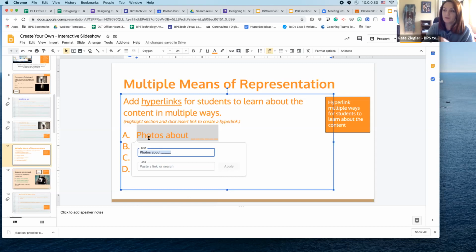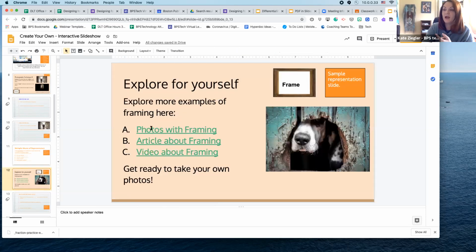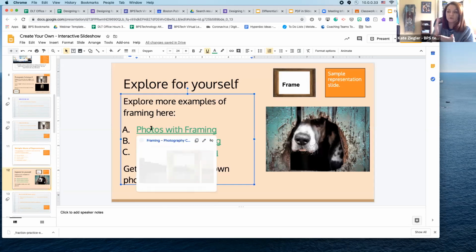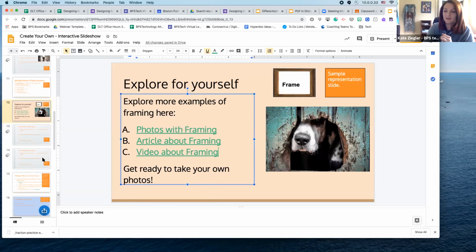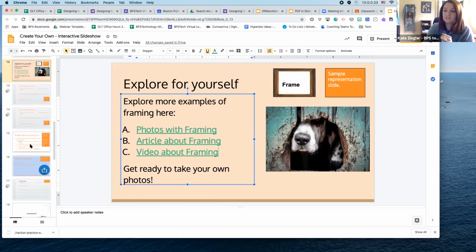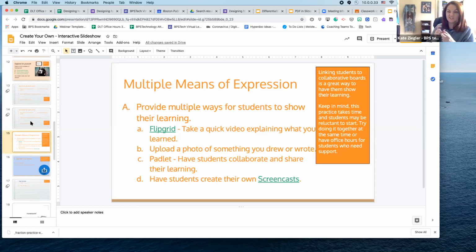Okay. So consider that. Example 5, you don't have a URL here. I actually am saying photos with framing, and articles about framing, and a video about framing. So all that is linked within. Okay. And then here's an example slide, more composition slides with questions and answers, so you can play around with these.